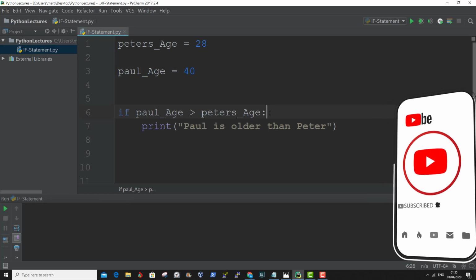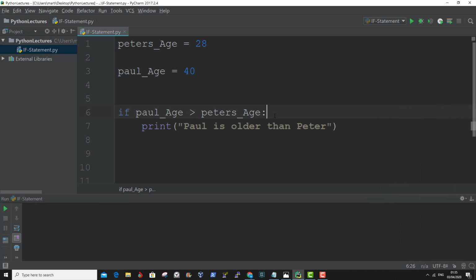So this colon signifies the end of the condition. So print out Paul is older than Peter if this condition is true. Also, notice the indentation here. In Python, indentation at the beginning of a line is used to define the scope in the code. Other programming languages often use curly brackets for this purpose.